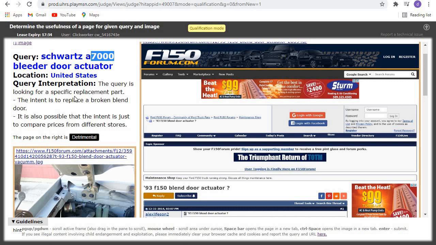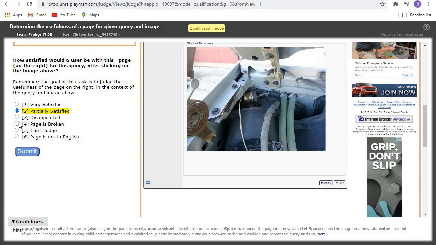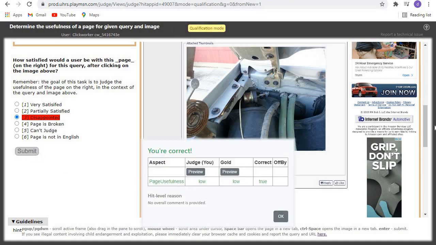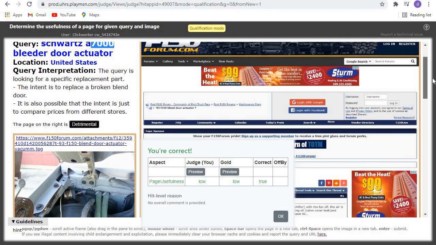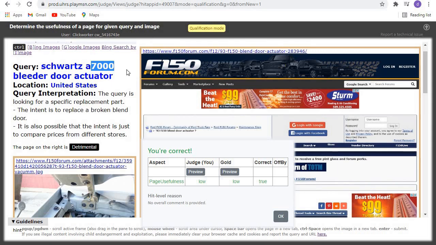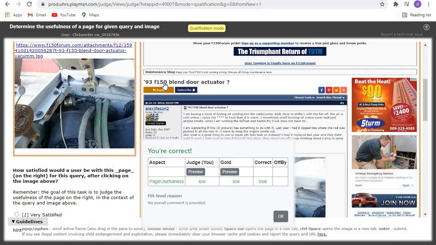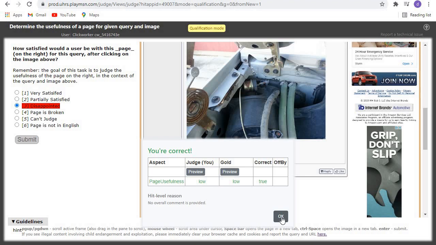Looking for a specific replacement part. So for this one, let me just give it disappointed. Okay, let's check. Yes, we are correct, because in the query intent here, they're saying the query is looking for a specific replacement part. The intent is to replace a broken blind door. And here it was about A7000 bleeder door, but we've been given F150 bleeder door. Okay, so let's continue.